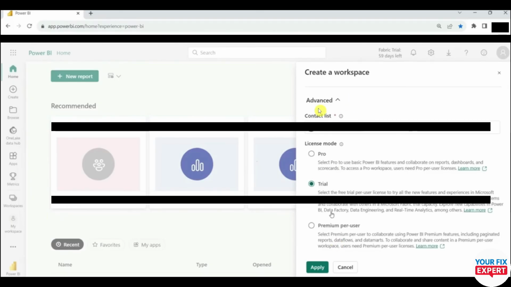And once you click on Advanced, in this section you will see the contact list, which is the owner. As you can see, one of them is the owner. If you want to add any other groups you can add them, otherwise you can do it later. And you can choose the license mode as well, like whether you want to use Pro, Trial or Premium per user. You can select whichever fits you, and once done you can just click on the Apply button.